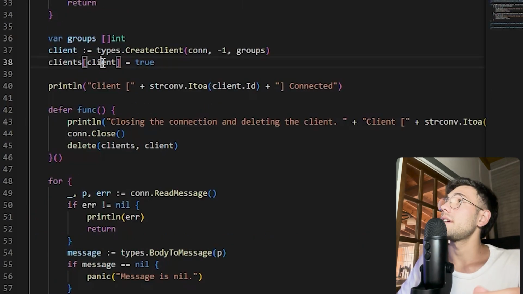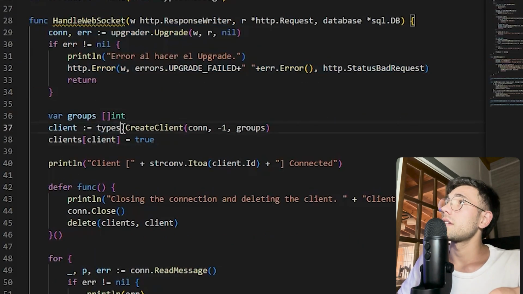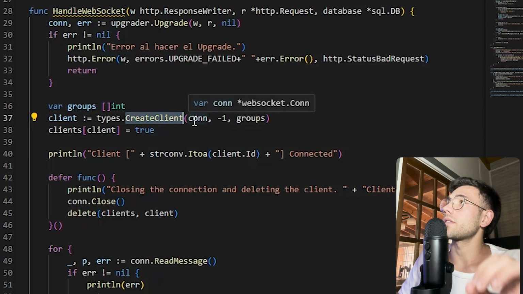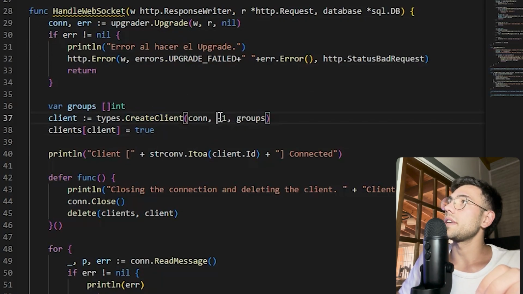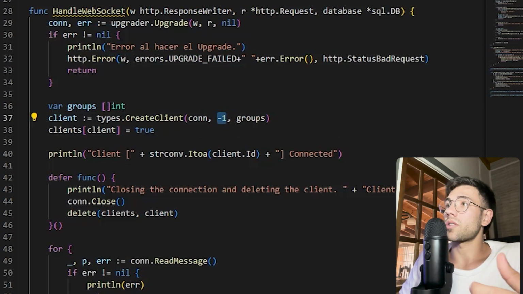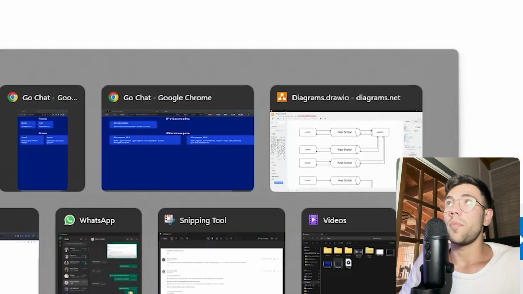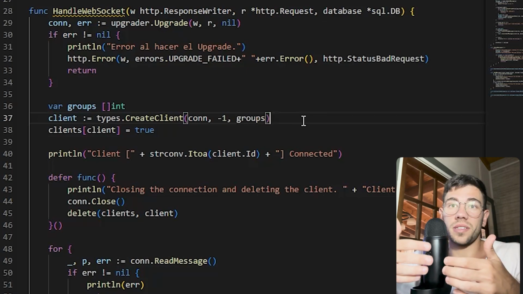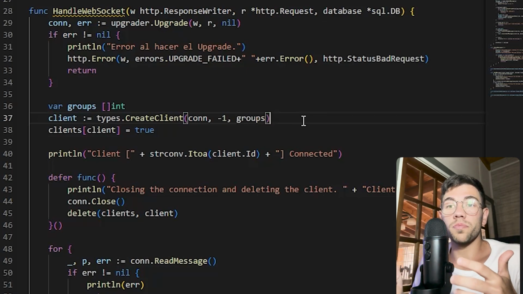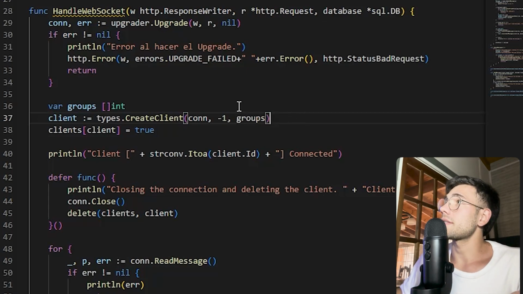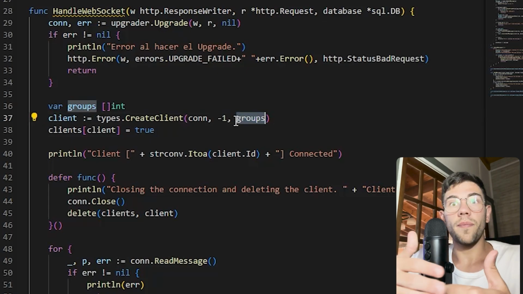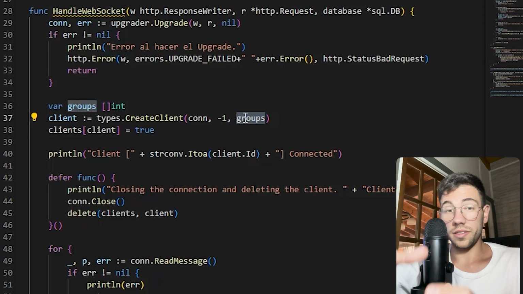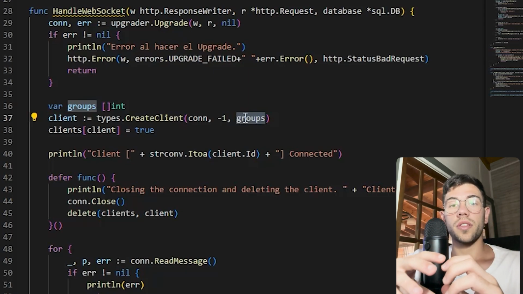I forgot to tell you that when the server creates the connection, it creates a client structure for this particular connection. Here we pass the connection that we get here, and here the user ID, the ID that corresponds to the user in the database. But at this particular moment, we don't know which user is making this connection. So we have to put some constant value like this to identify when a user is not validated. And here, finally, we just pass an empty array of integers that corresponds to the groups of this particular user.